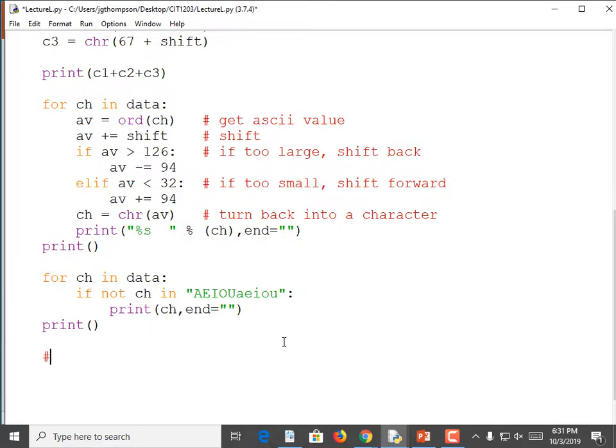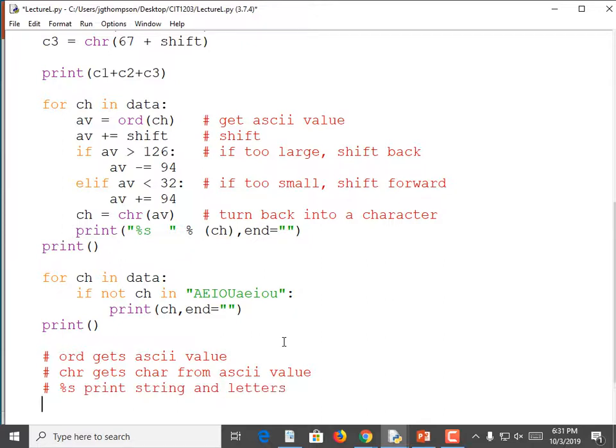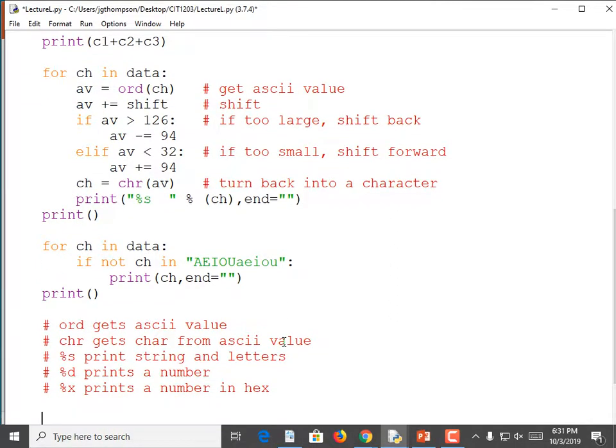So what have we learned so far? ord gets the ASCII value. chr gets a character from an ASCII value. %s is for printing strings and letters. %d prints a number in base 10, just like normal. I'm not going to even add that base 10. %x prints a number in hex, short for hexadecimal.